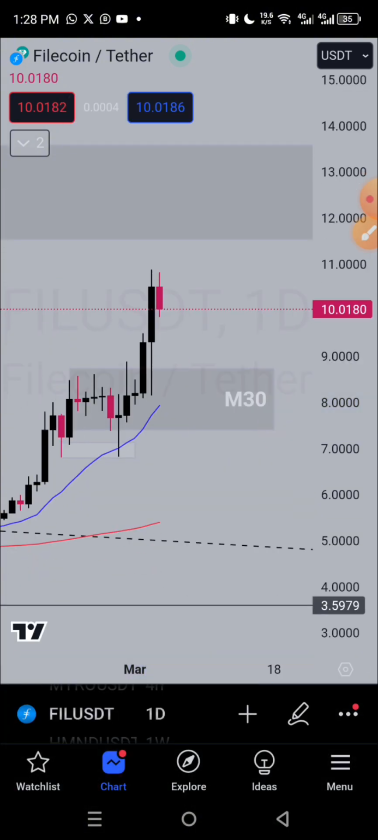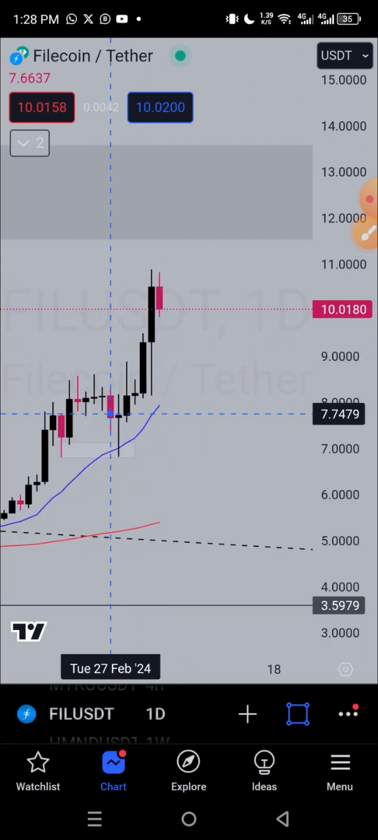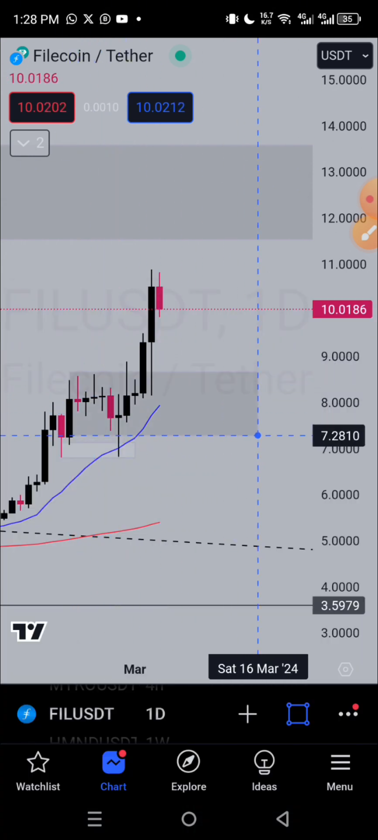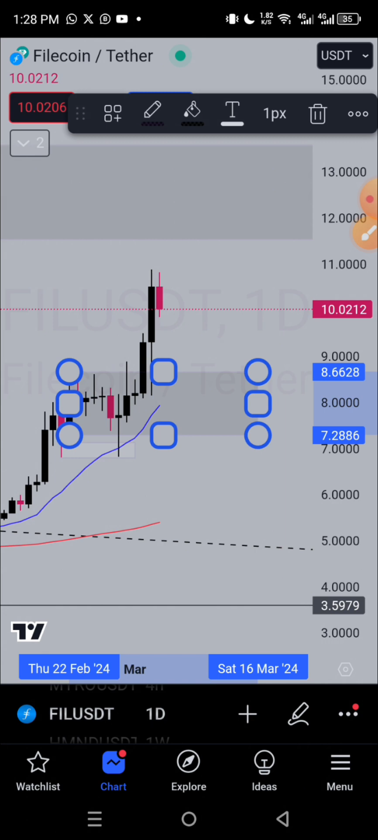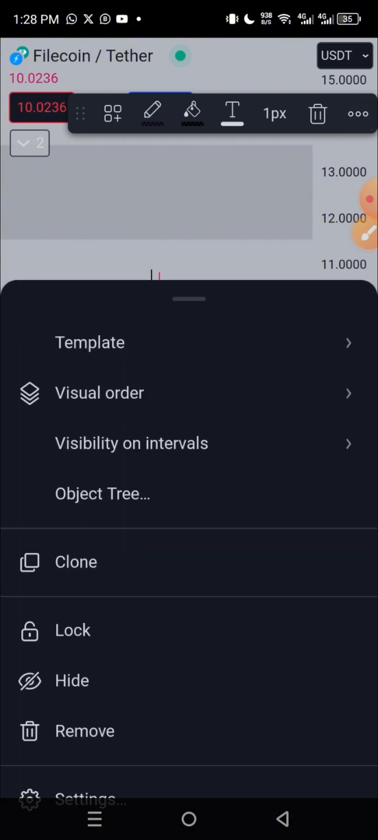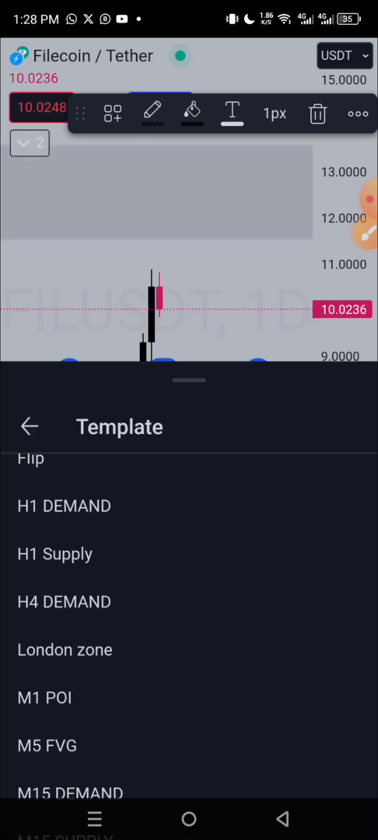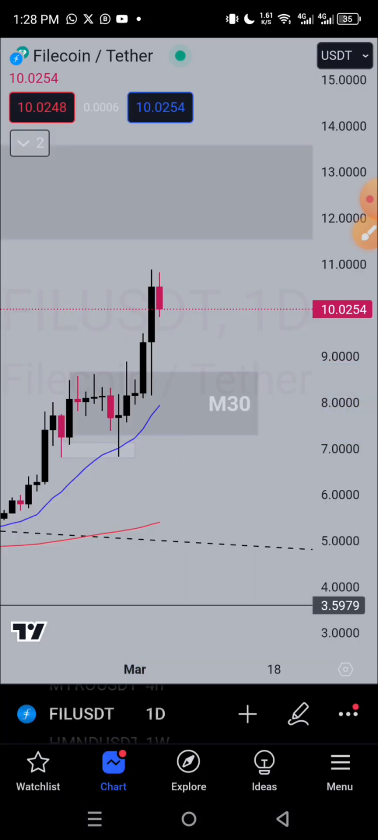So now the next time, let me delete it. The next time I'm drawing a zone, let me draw a block. I want to write that 30 minutes, I don't have to. Even the color. Remember, you set up the color. If I single click, I will just go to this template. Let me look for M30. I will see it in the template, M30. So it will just bring out everything, the same color.